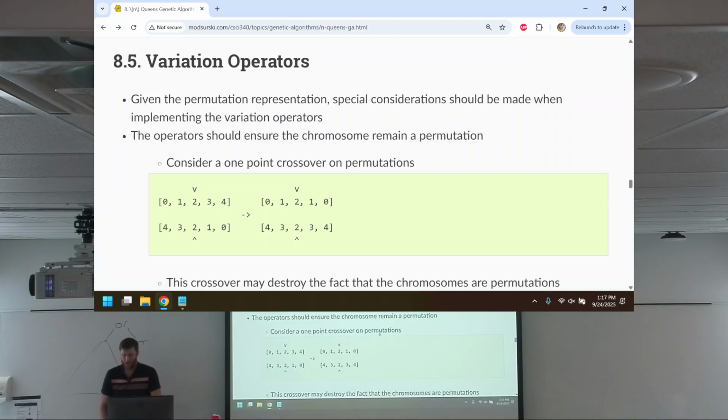Variation operators. Here's where it gets spicy, because you can't do something like 1-point crossover, right? Case in point, 0, 1, 2, 3, 4 crossed over with 4, 3, 2, 1, 0 results in 0, 1, 2, 1, 0 and 4, 3, 2, 3, 4. Which just obliterates the whole permutation thing. This is the worst case scenario, but it demonstrates the problem. So you can't use a crossover like this.